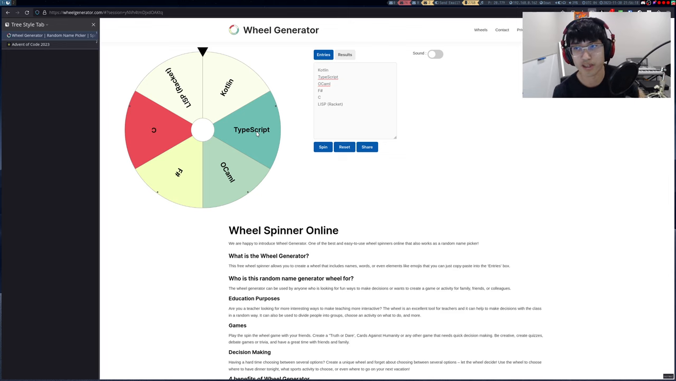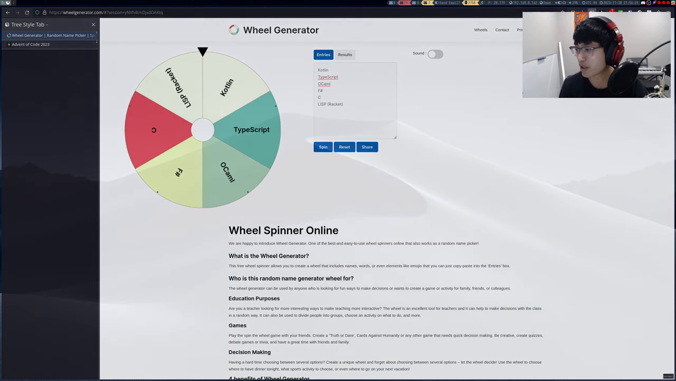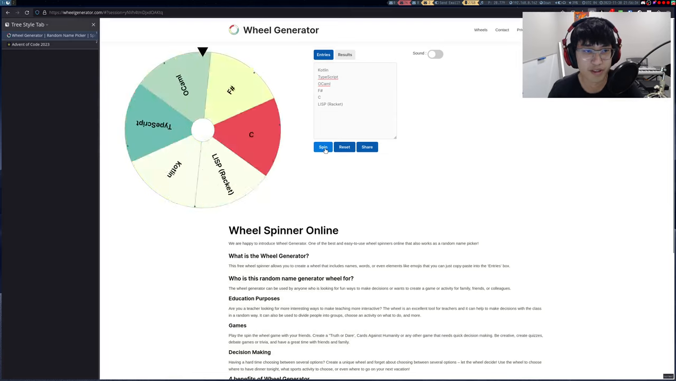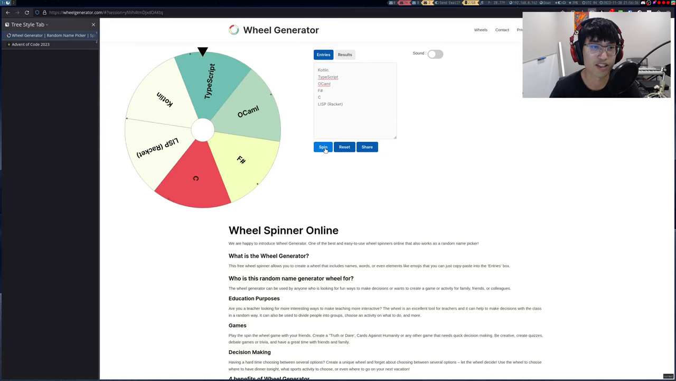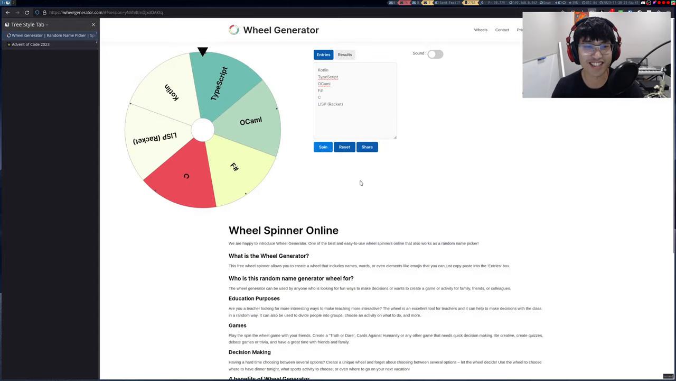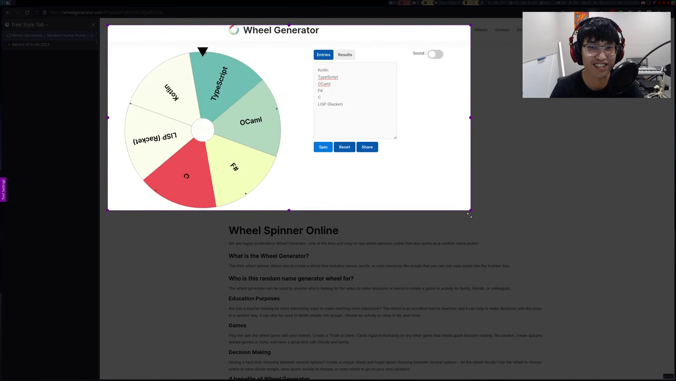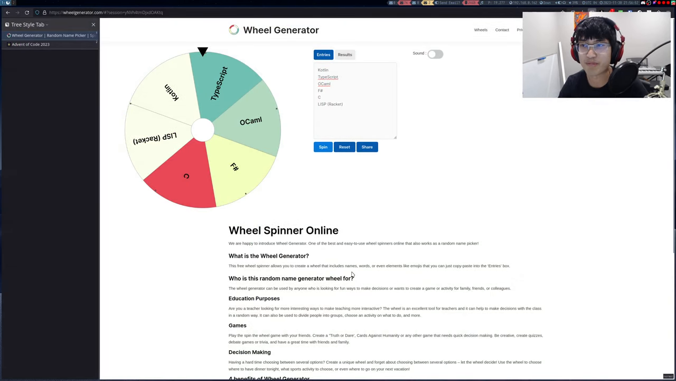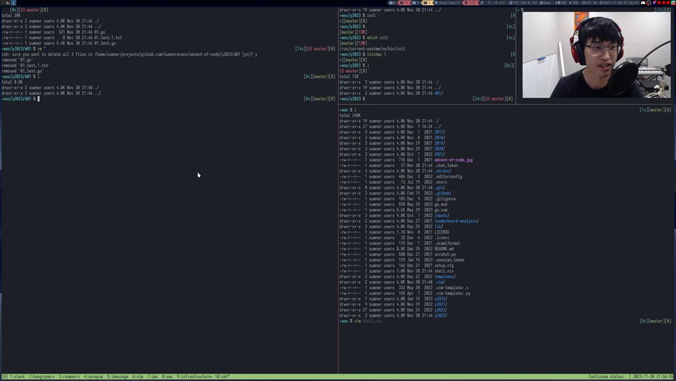So yeah, I'm leaving it up to fate as to what I will be doing Advent of Code in, which is going to be awesome. All right, let's go ahead and spin the wheel. Come on. Oh, this is a good day. All right, this is a good start. It's a language that I can probably do fairly quickly. I just need to get it set up in like 0 seconds here.